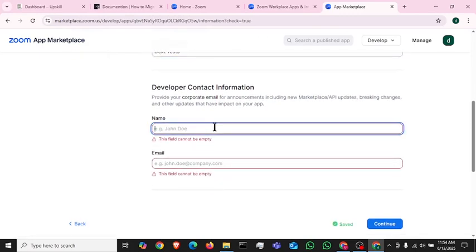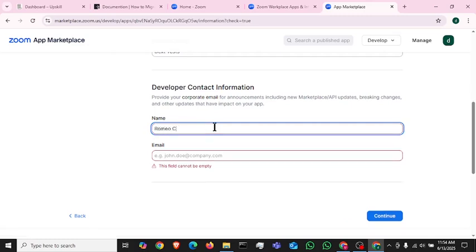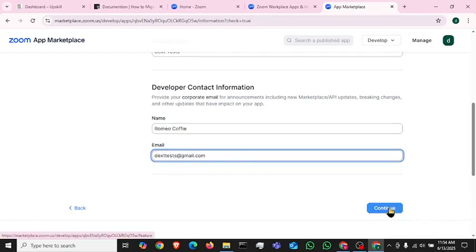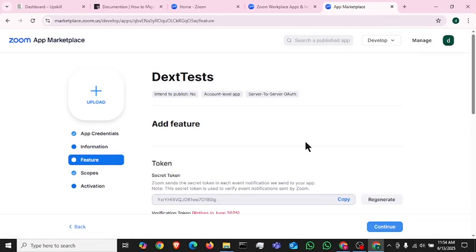Now it's important you provide your name here. All right, so just provide your own email over here. This is a test email, so I'm able to just input this information. And then once done, click on Continue.